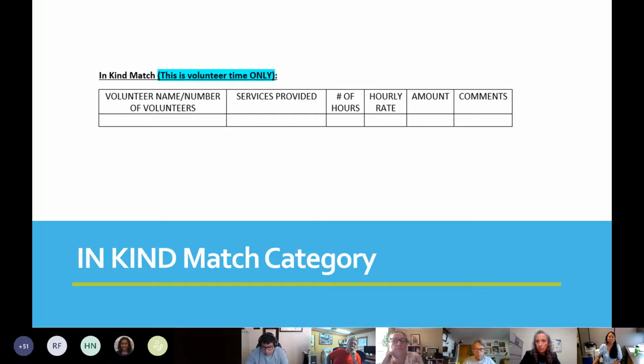For this, we will need to know the name of the volunteer, if known, or the estimated number of volunteers, what the volunteers will do, the total number of hours, the hourly rate, which you can Google the national volunteer rate is, and this will help calculate the total amount.